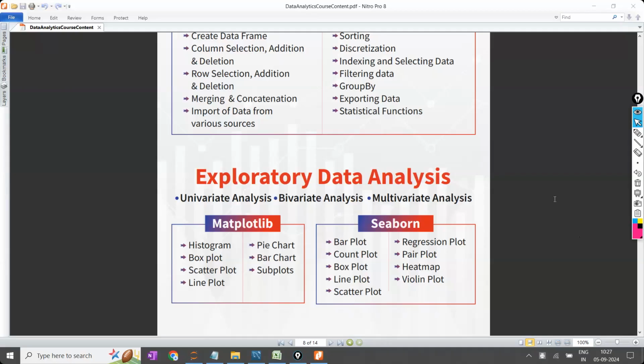Time duration for each topic. Done. Sir, will you take a mock interview for online students also? Yes, for both online and offline students. Once the entire Python is completed, one mock interview. SQL is completed, one mock interview. Power BI is completed, one mock interview. And Tableau is completed, one mock interview.